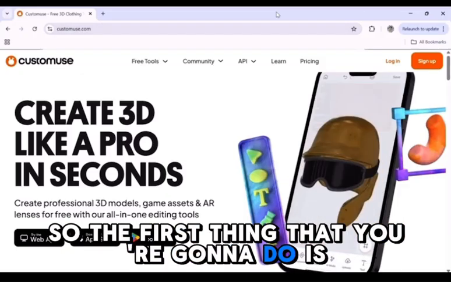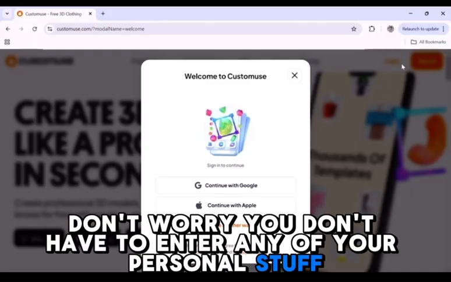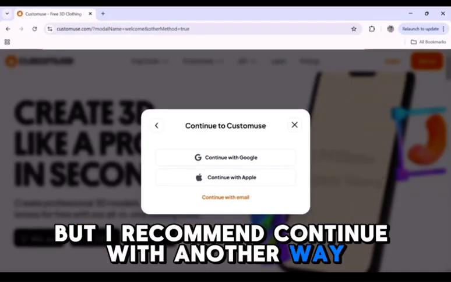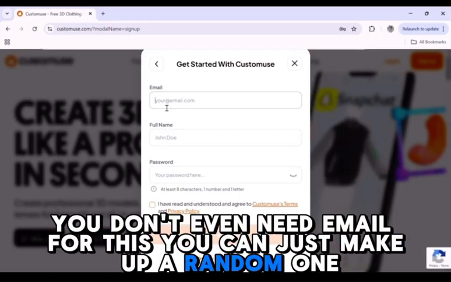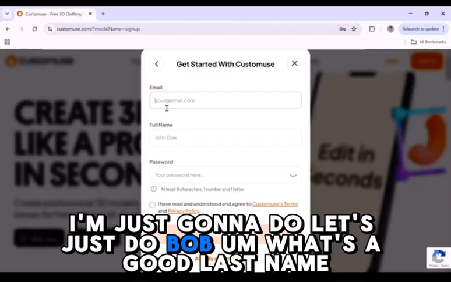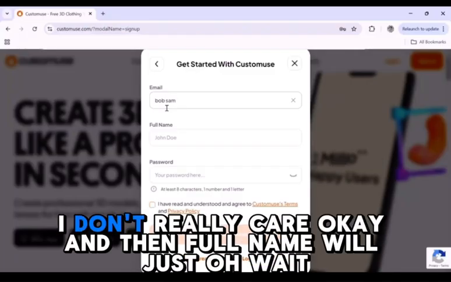The first thing you're going to do is click sign up. Don't worry, you don't have to enter any of your personal stuff. You can sign up with Google, but I recommend continue with another way and then continue with email. You don't even need a real email for this. You can just make up a random one. That's what I'm going to do right now. I'm just going to do Bob. What's a good last name? Bob Sam. Okay, I don't really care.